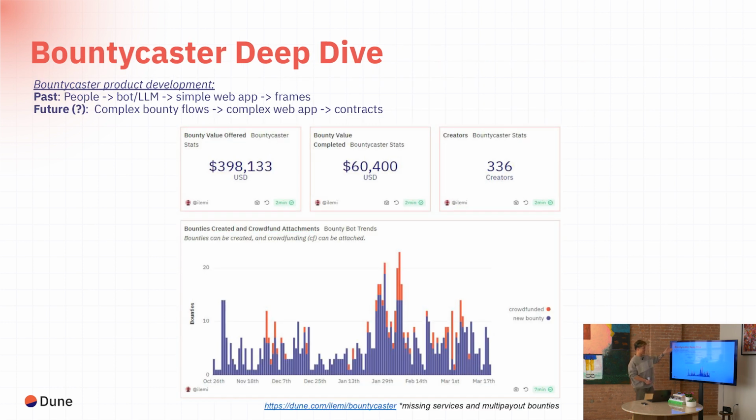So Bountycaster, I think it's been super fun to watch how they've grown. If you're curious about it, just look at their early bounties versus their current bounties. You can see they started very simple with just people and an LLM bot. As they got some traction with people creating bounties and confirming them, and figuring out the main flow of create, edit, delete, complete, they built out a simple web app.